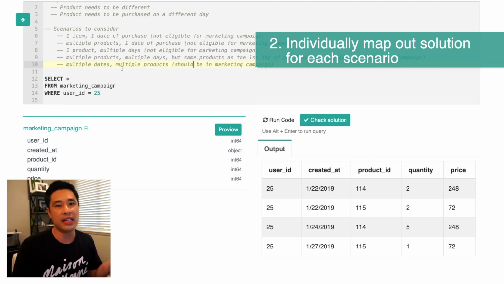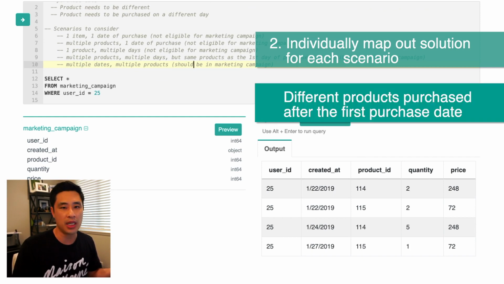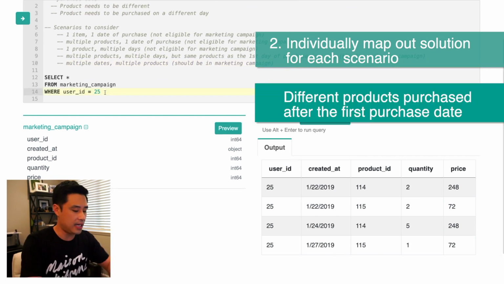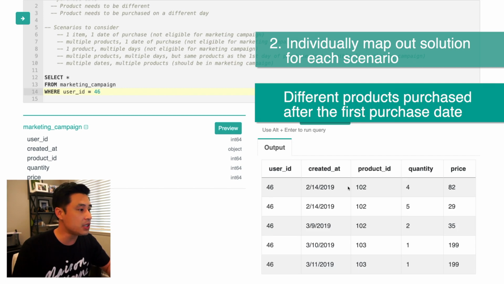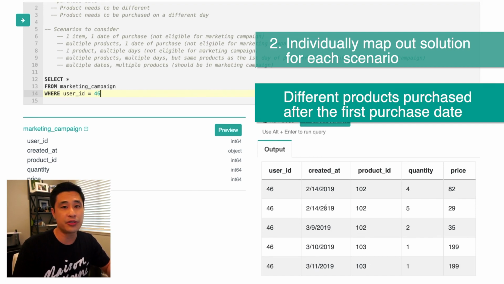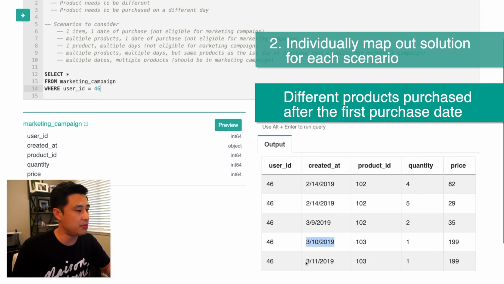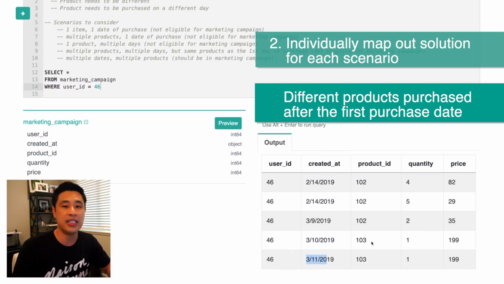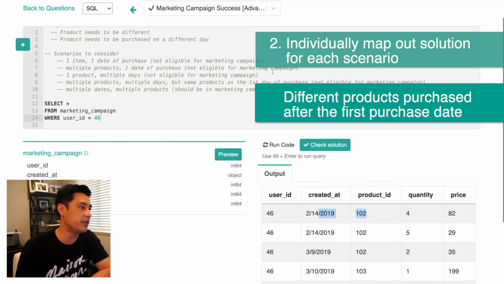So now the last scenario, a very similar scenario, multiple dates and multiple products. If we take a look at user 46, we again get multiple dates and then we have different products. So the first 3 dates or first 3 purchases were for product 1 or 2. And we see then the user on March 10th and on March 11th purchased product ID 103. And this user is part of the marketing campaign.